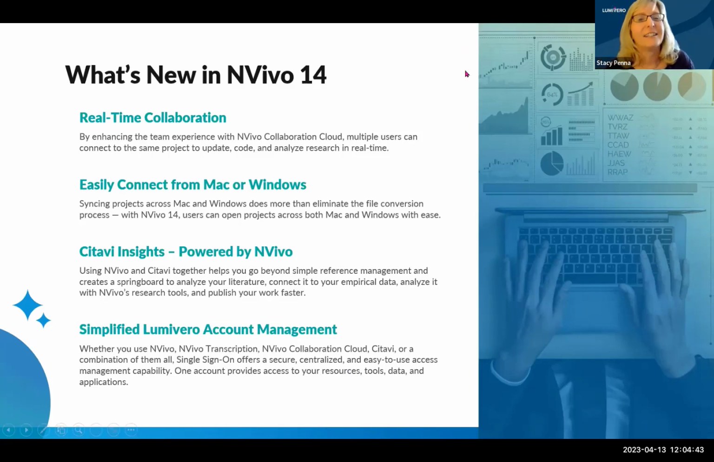I was just making sure. So what's new in NVivo 14? Like I mentioned, real-time collaboration. When you're using NVivo 14 with NVivo Collaboration Cloud, multiple team members can come in and work in the same NVivo project at the same time, so you can see everyone's coding. And also it easily connects with Mac and Windows. For that, you also need NVivo 14 and NVivo Collaboration Cloud. So no more merging projects or converting them. You're just all working in the same project in the cloud.